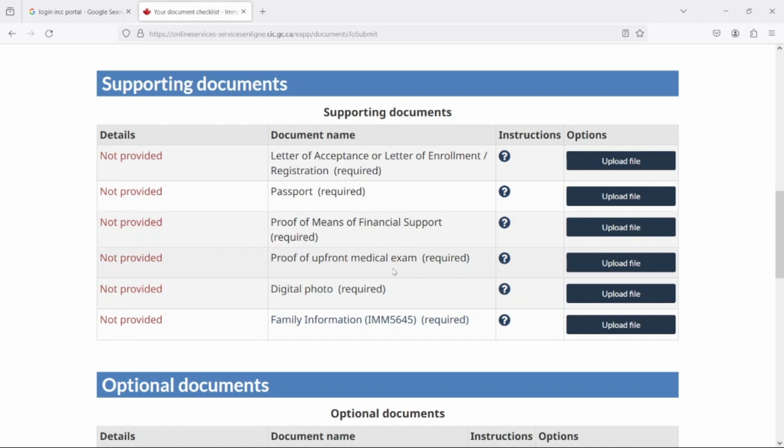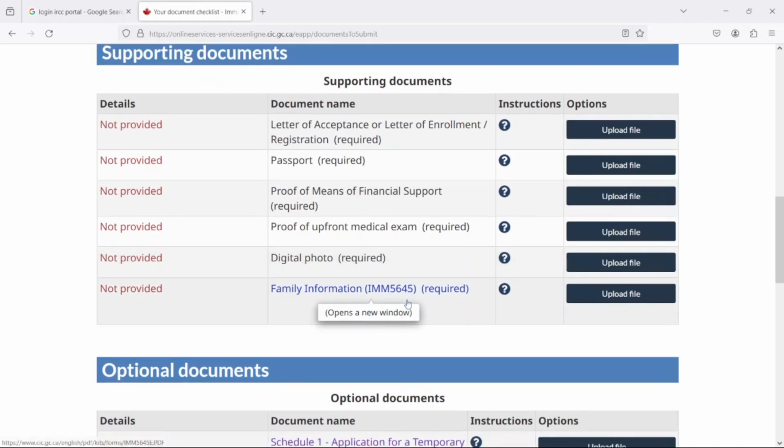Proof of upfront medical exam. We talked about this earlier on. So you must have done your medical exam before now, and the report that is issued to you in that center, you are going to upload it here. Digital photo is a white background digital photo that you're going to take from a studio or any other outlets where you can take this photo, then upload it here.